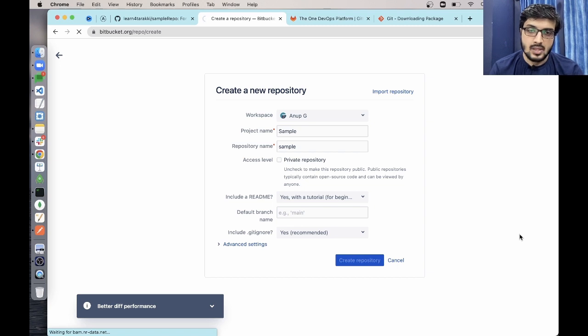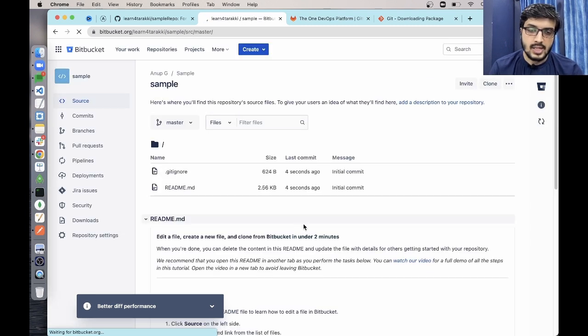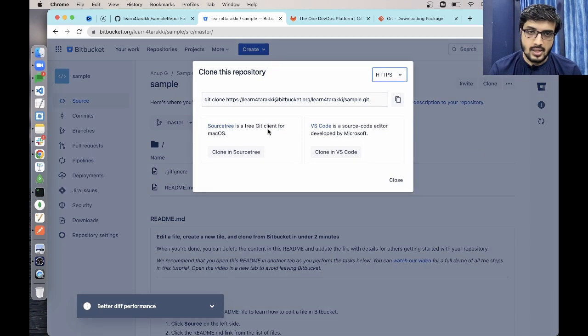Okay. It will quickly create a repository with readme and .gitignore file. Don't worry about anything written in the readme file. We are just interested in cloning this repository. So let's see how we can clone. Just click on this clone button and it will ask whether to choose HTTPS or SSH. We are going to select SSH. Just click on this button. It will copy the SSH URL.